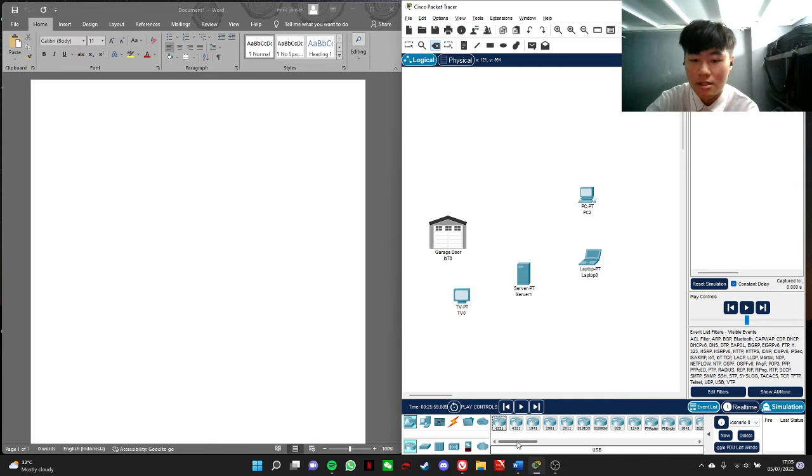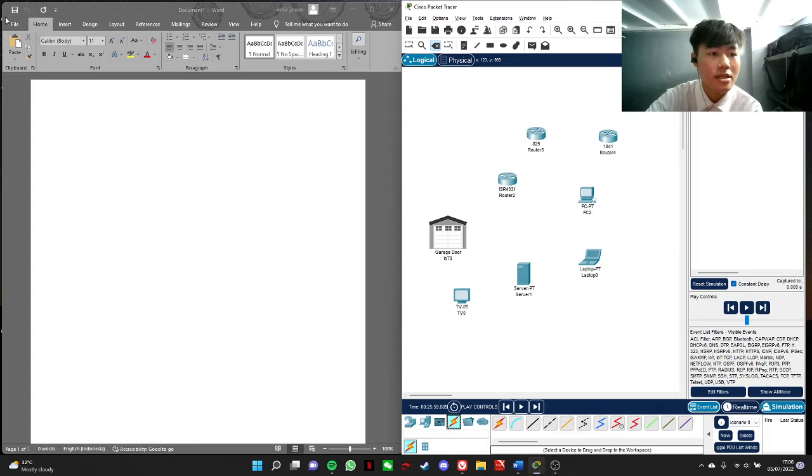router types. Okay, so we got the ISR 4331 router. We also got the 829 router, and there's also the 1841 router. There are many types of routers here. Okay, and then maybe we can divide them into 3 parts. Maybe I will write here.